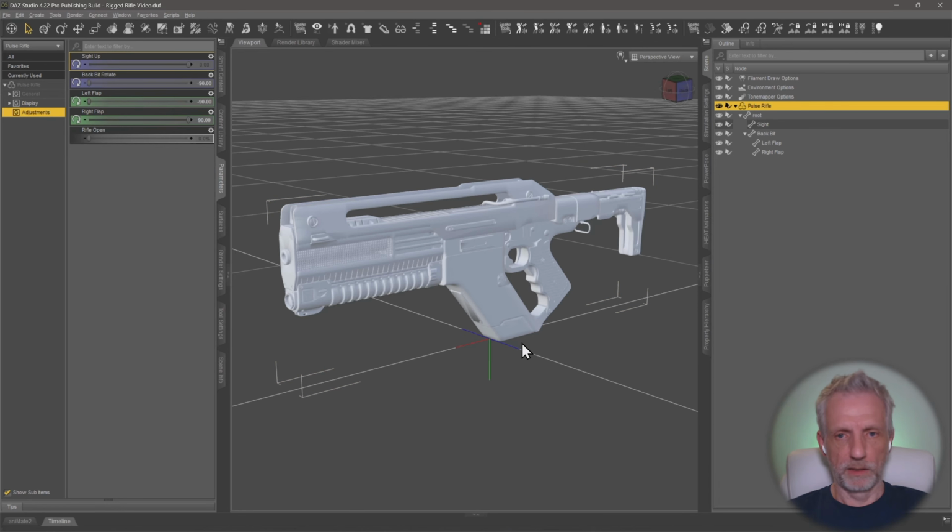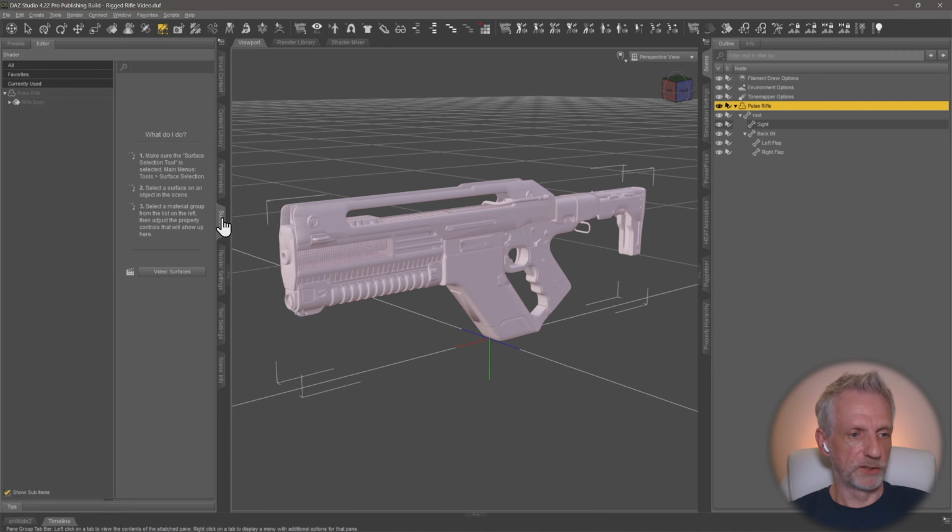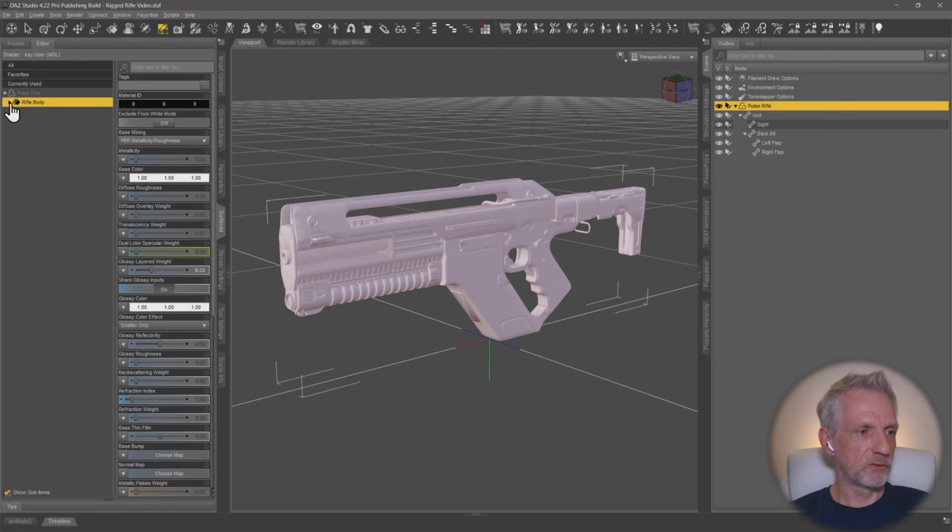Speaking of surfaces, I think our surface is still called something a little bit adventurous. Let's switch over to the geometry editor, and under tool settings, have a look here under surfaces. Something's called wire, so I'm going to call that one rifle body. There we go. That means when we go over to the surfaces tab, we see the pulse rifle, and then we have the rifle body, and then we have our array properties here.